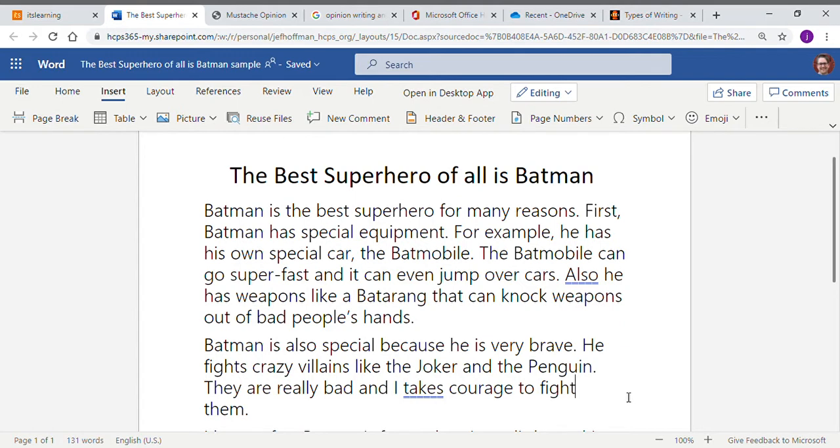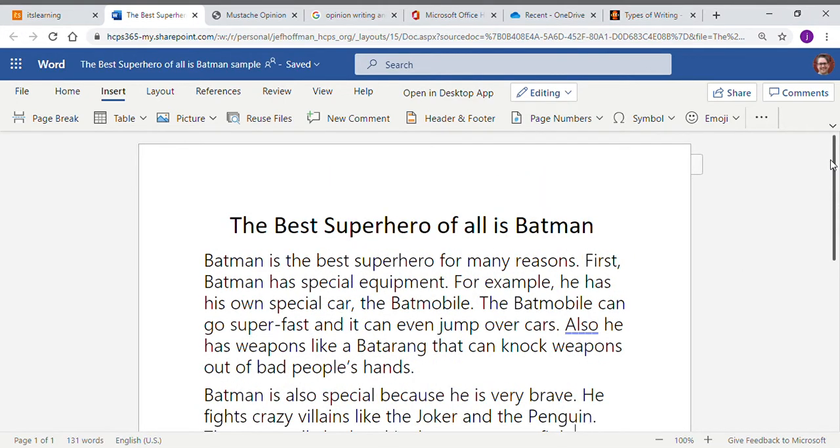Read with me, and then I'm going to show you how to use the comment feature on Microsoft Office Word to help you identify and code some of these strong components or parts of this opinion essay written by the student. So the first thing I think you should do is just read through it with me.